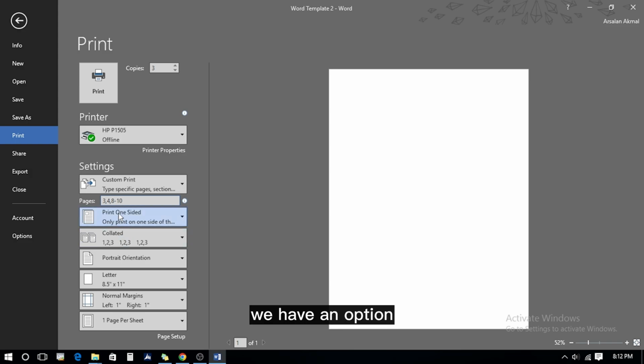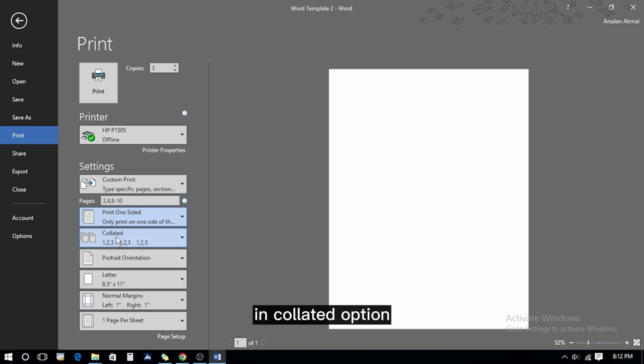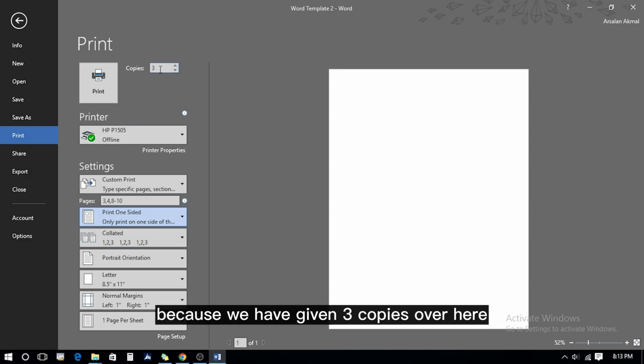We have an option whether we want to print one-sided or double-sided. In the collated option, it is going to print 3, 4, 8, 9, 10, and then another copy of 3, 4, 8, 9, 10, and the third copy of 3, 4, 8, 9, 10, because we have given 3 copies over here.